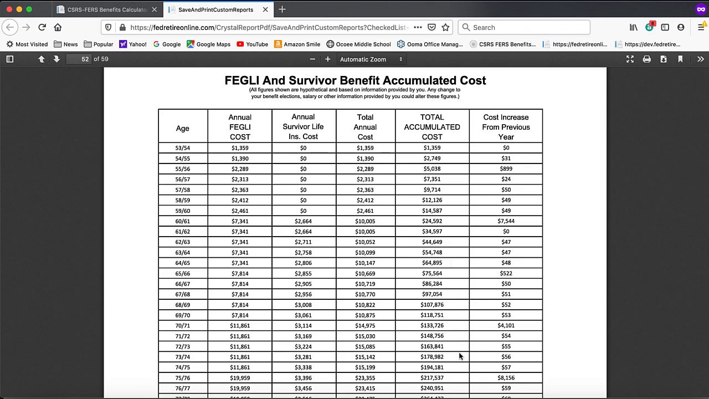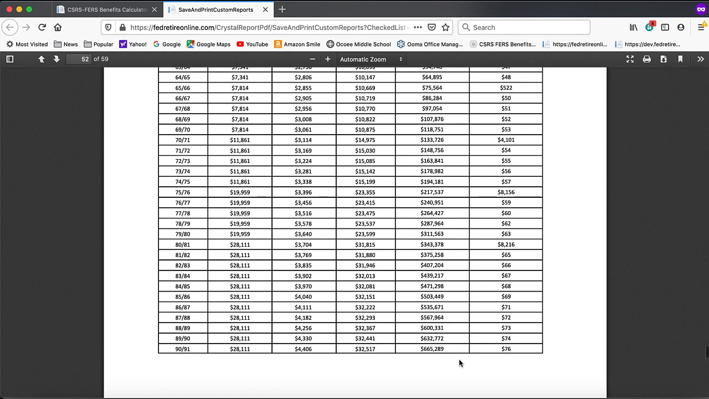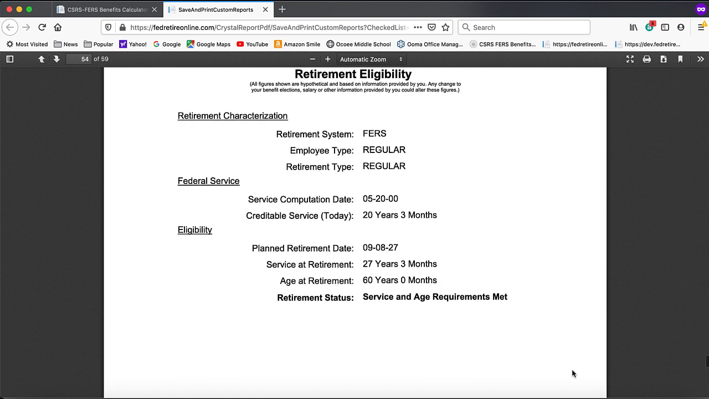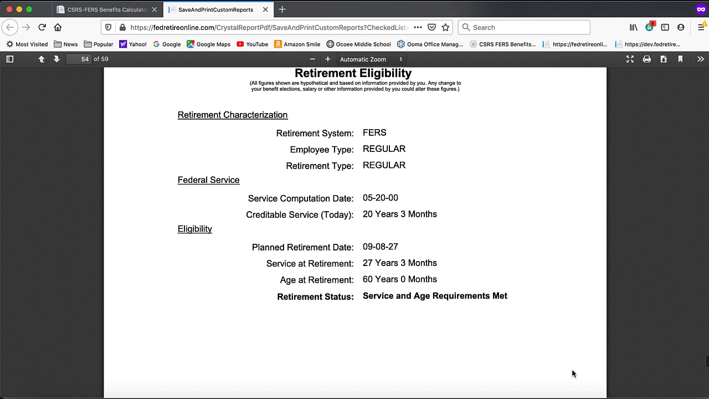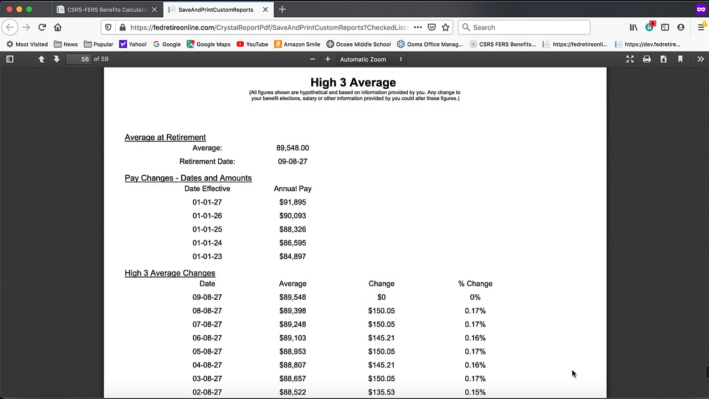Once you see what you're spending for 2 life insurances, it just might be worth looking into some other life insurance alternatives. The next 3 pages are individual report pages for information that is already on the summary page. Here we've got the individual retirement eligibility report, the creditable service report showing how much sick leave you've accumulated and how much time can be added to your annuity. So this can be really valuable, but it's also reflected on the summary page, and the High 3 average page.